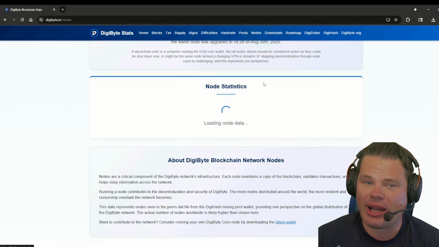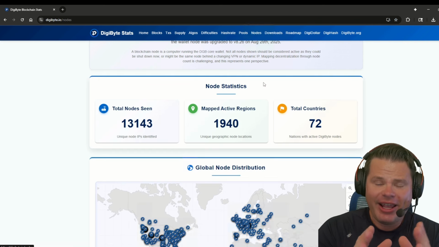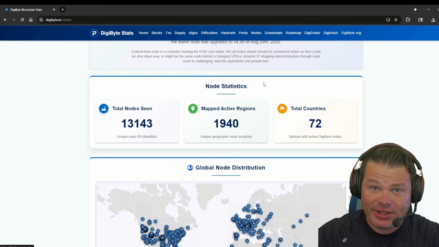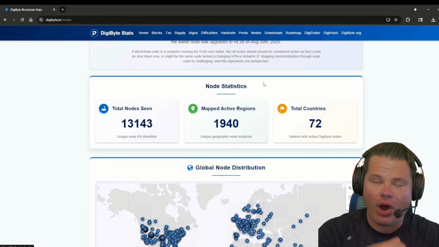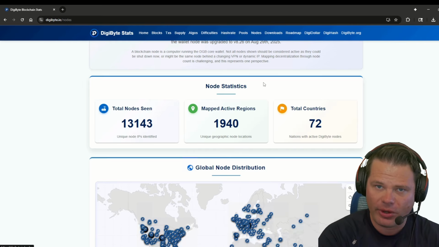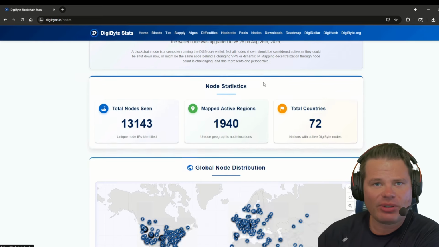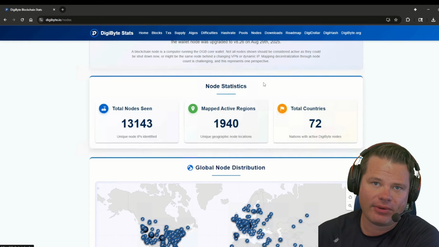And that's actually what I was about to say: people ask, well, why can't I run this on a mobile phone? Well, because this is the entire blockchain. And so all the exchanges, other third-party wallets and services like digibyte.io, they actually will have a core wallet running on a server on the back end.